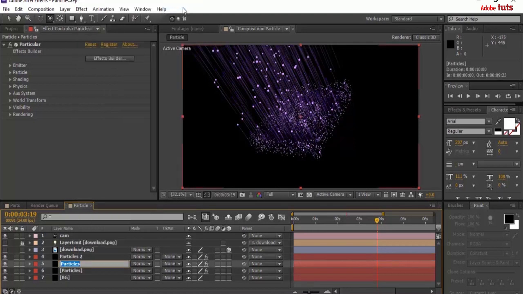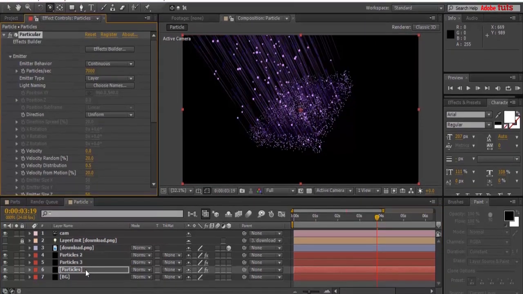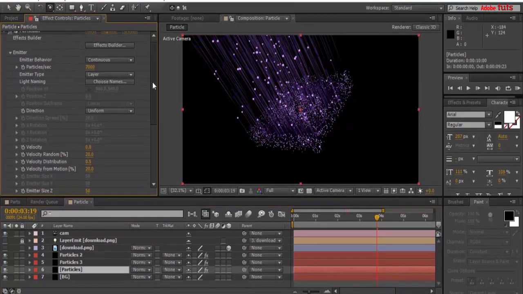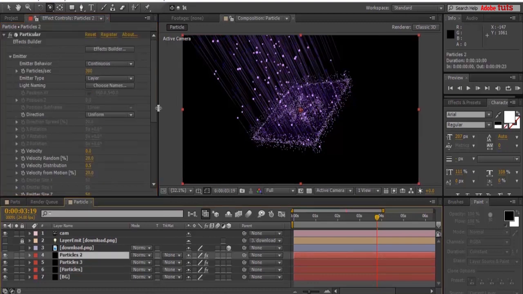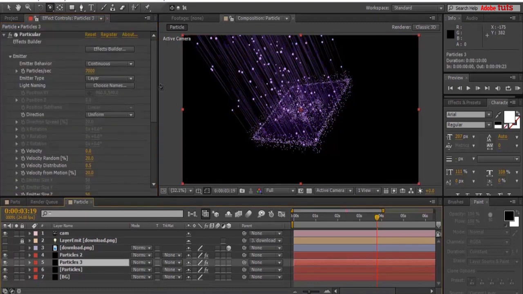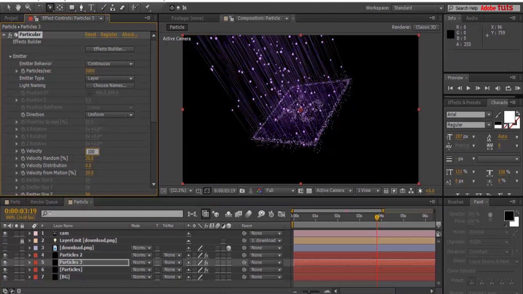Now duplicate the particle layer and rename it to Particle 3. Now change one setting on all the particle layers. Go to Emitter and change Emitter Size Z to 0 in all the layers. Now go to layer Particle 3 and change Particles per second to 3000. Change velocity to 100, and Emitter Size Z to 0 for this layer as well.